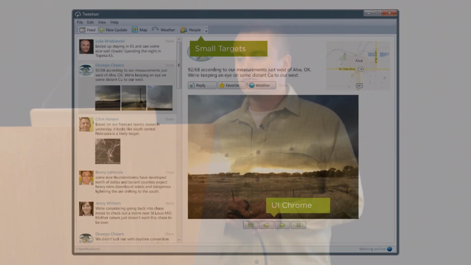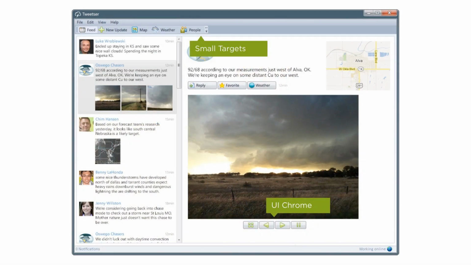As a result, I think it makes sense to look at what this transition could look like. So, Twister, social networking for the storm chasing community. Here's what the desktop version looks like, right? Here's your feed, what your storm chasing buddies are doing. Here's sort of a blown up view of one of those updates.